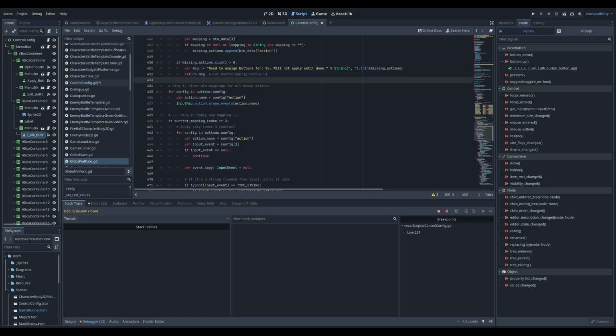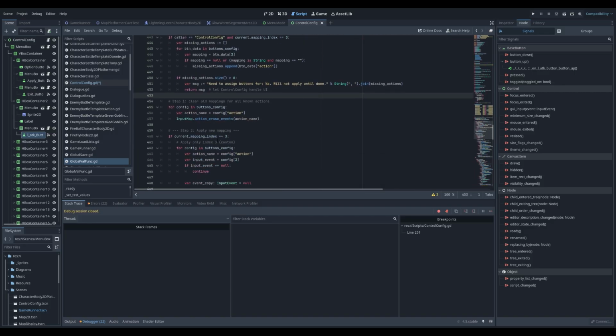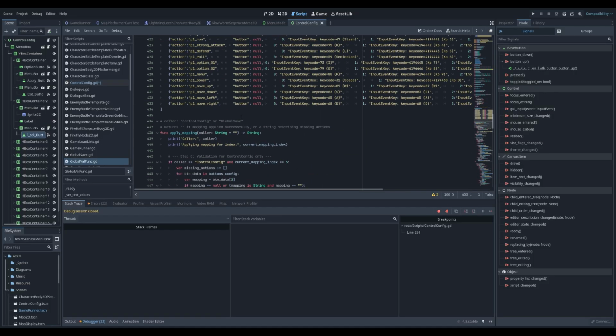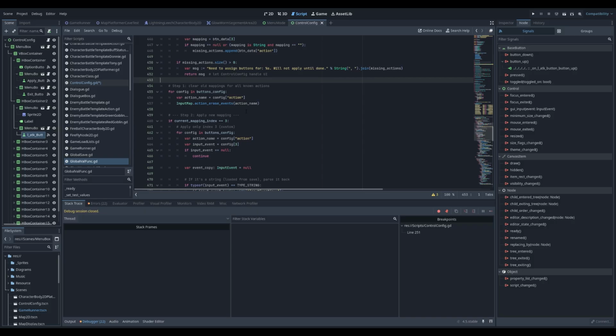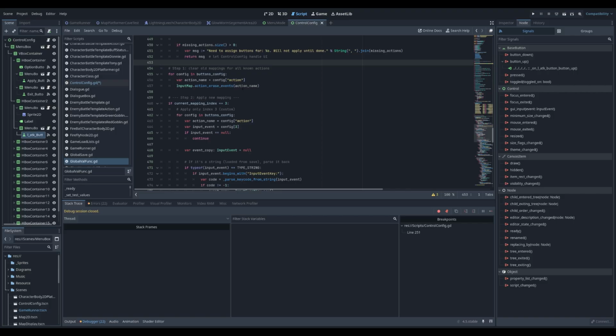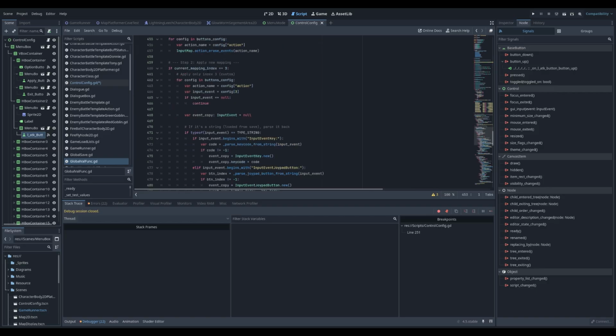For config in buttons config, action name equals config.action. So it's going to do once again another loop, and it's going to say I'm going to create these actions. So this list of actions right here is going to get written into input map action erase events. So it's going to first delete all the actions, and then it's going to rewrite them in a second. So stupid me, clear old mappings for all known actions, run through the whole list, action erase events. Step 2, apply new mapping.